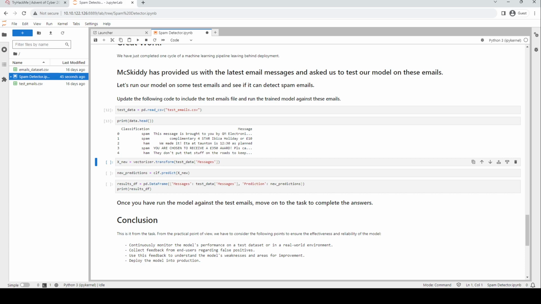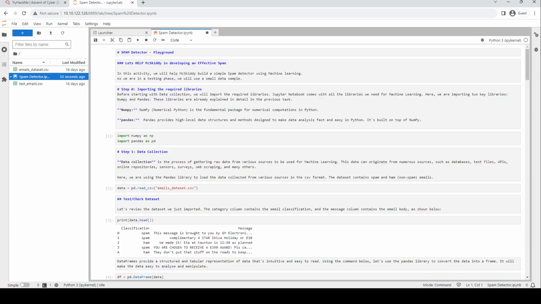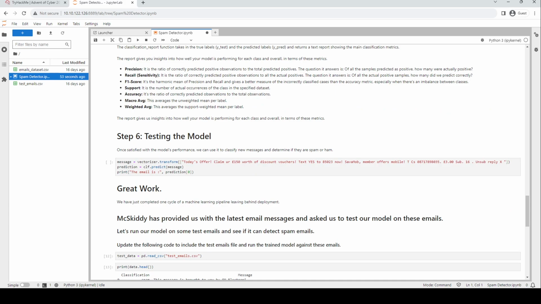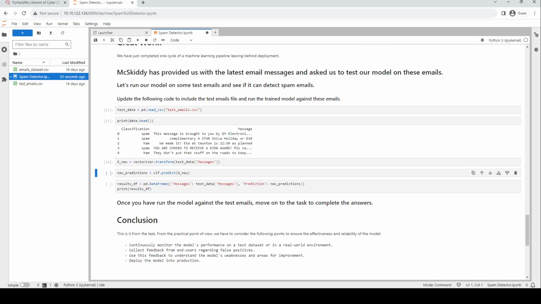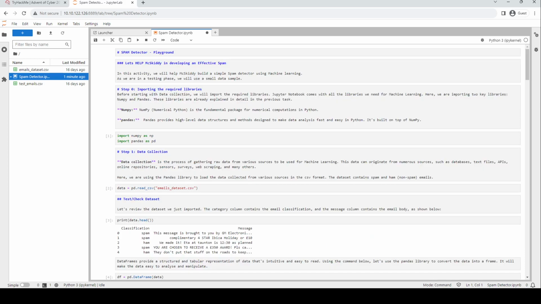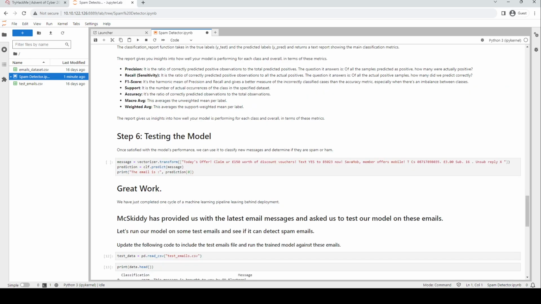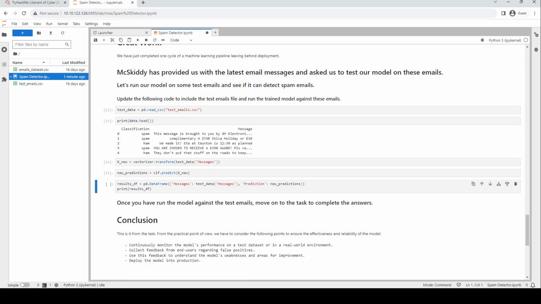X_new equals vectorizer.transform. We make a vectorizer thingies. There we go. Print data.head. X_new equals vectorizer.transform. Code cell content. Create a duplicate of the cell. And then we have the new predictions. We'll do the new predictions as well. There it goes. Whoosh. Test data equals pd.read_csv test_emails.csv. New predictions equals clf.predict.